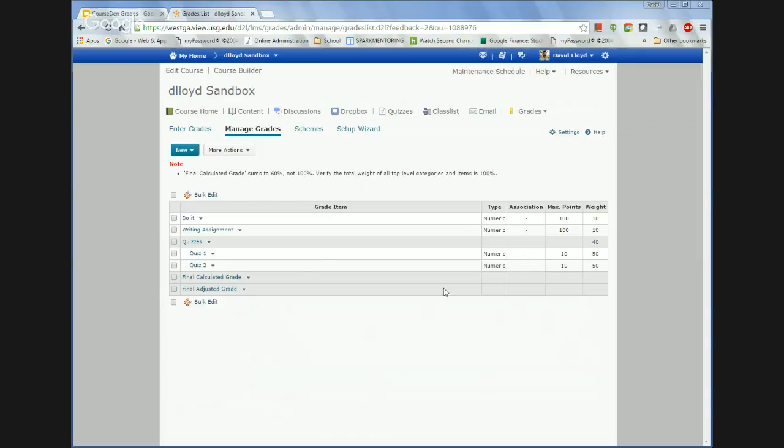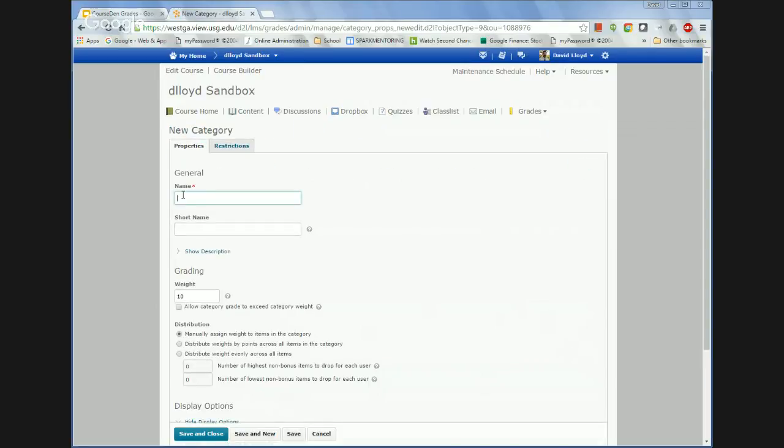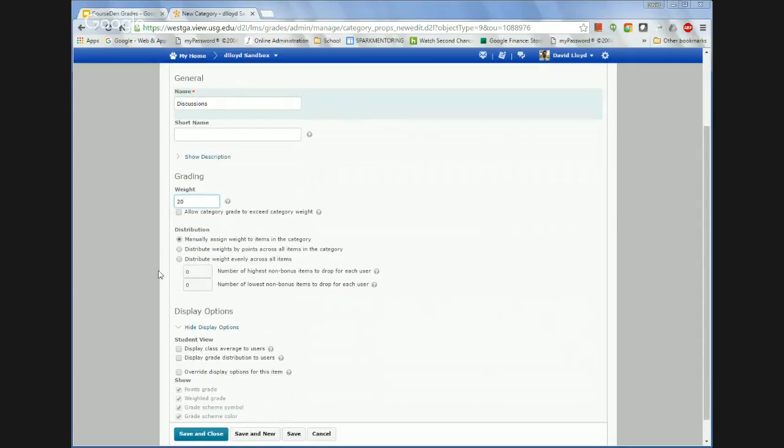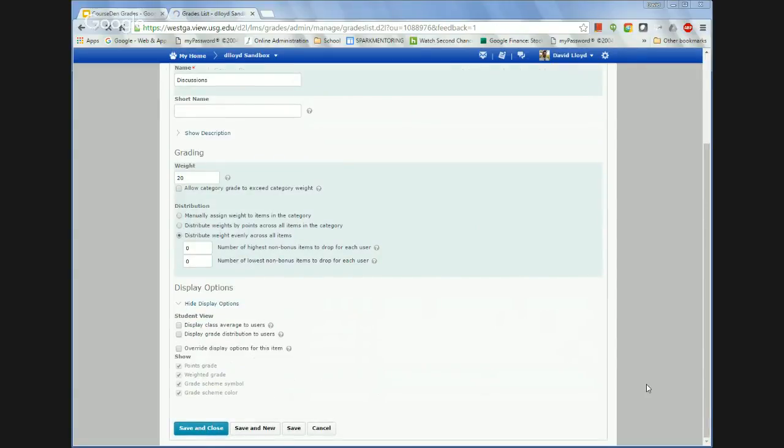Just for kicks and giggles, I'm going to go ahead and write one. I don't have a lot of discussions in here yet, I don't think, but I certainly have nothing in my gradebook yet. I'm going to add another category. I'm going to say for discussions. And I'm going to say my discussions are worth 20%. And I'm going to go ahead and distribute them evenly. It's okay with me, but I don't want to drop the lowest. I'll say save and close.